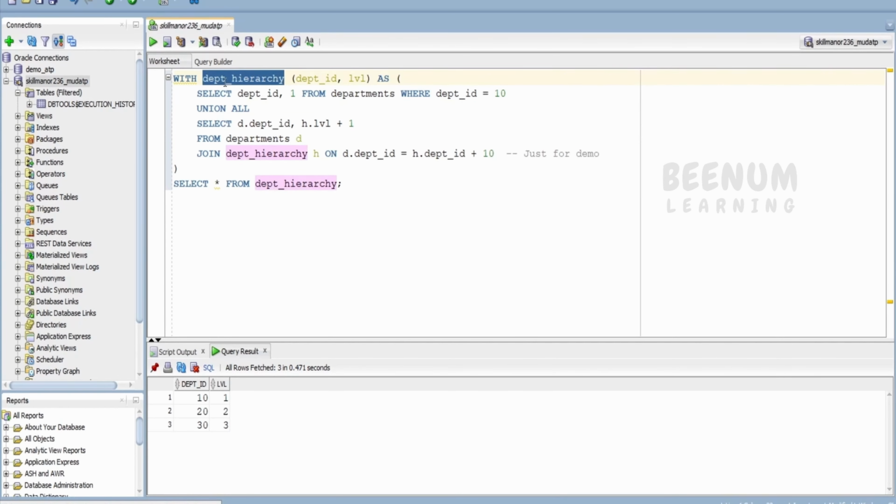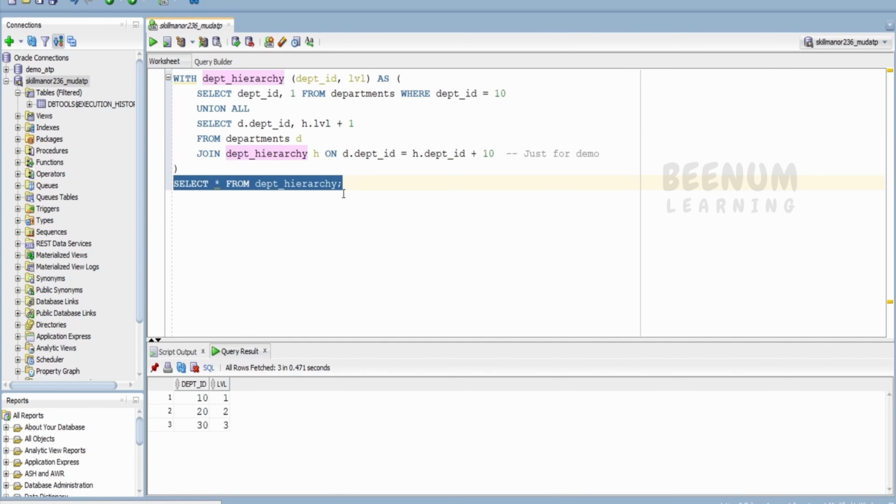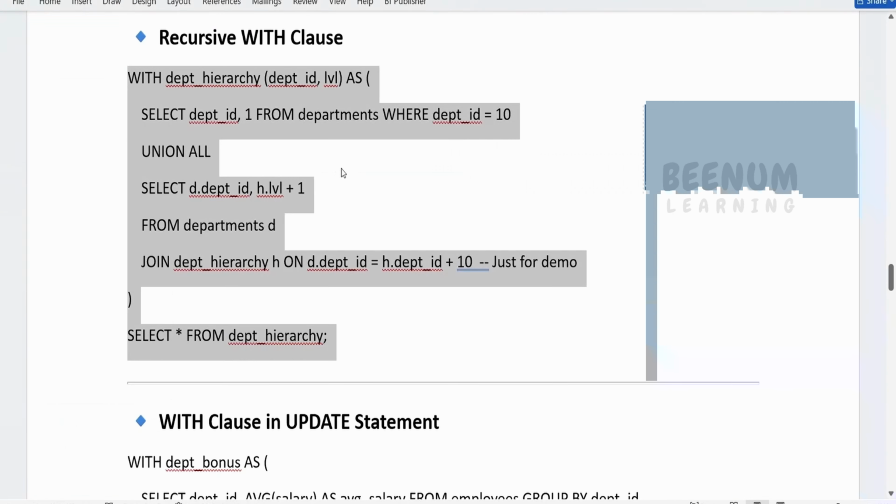Here I'm having a with clause, and I'm joining that with the same with clause, and I'm trying to add the level for that particular department and return it in the same query. And the same thing that is written in the recursive query, I'm showing it over here. So this is the concept of recursion. So this is how you can use the with clause for recursive SQL queries.